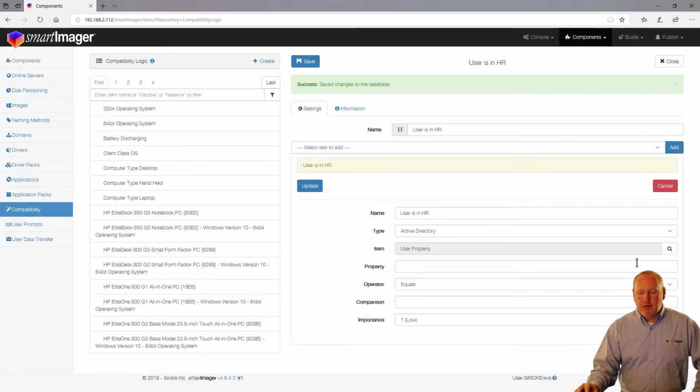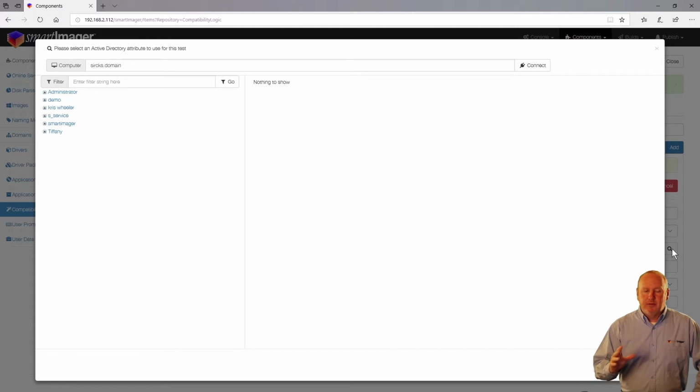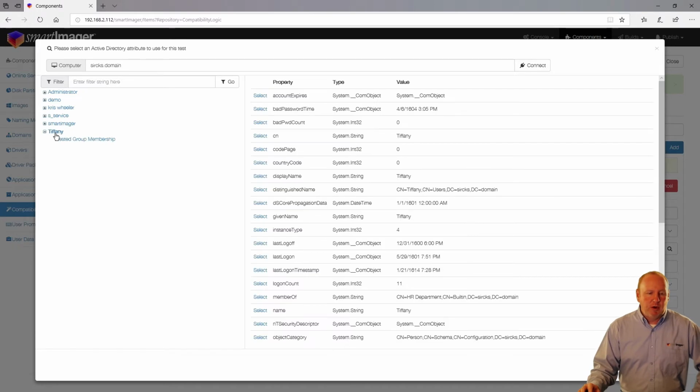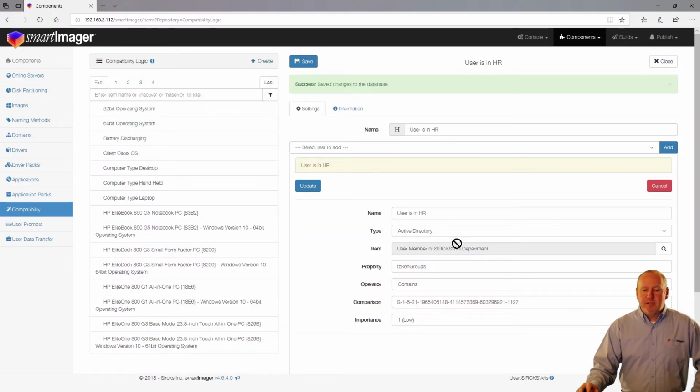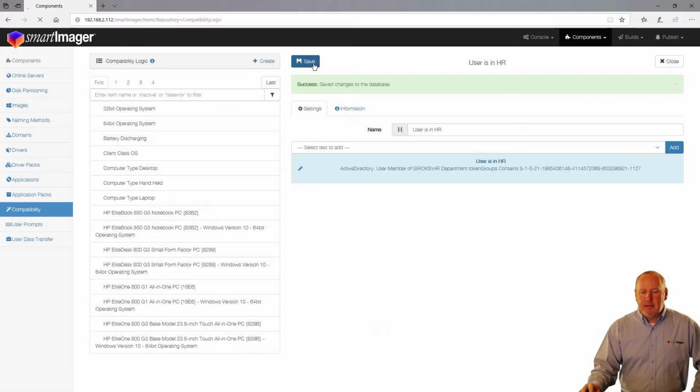So I'll click Active Directory, and then I will search my Active Directory under the domain I want for what I'm looking for. In this case, we'll grab this user named Tiffany, and we'll look at her nested group membership. We see that she is a part of that HR department. So I'm going to click select for that HR department, and you'll see that smartImager writes all that down for you. All I'll do is click update and then save. And so very easily, I've created a compatibility that looks for user data and sees, is that user part of the HR department? If so, then this is true. Now I can apply that.